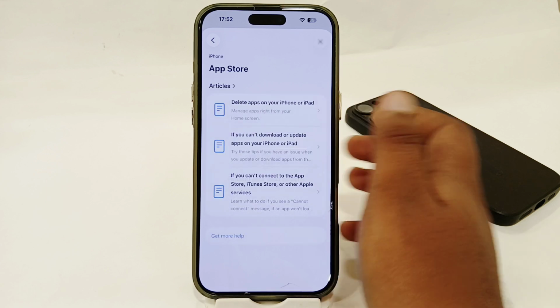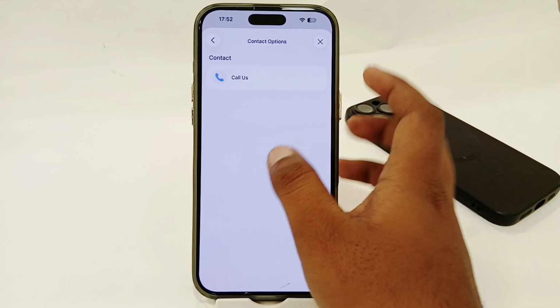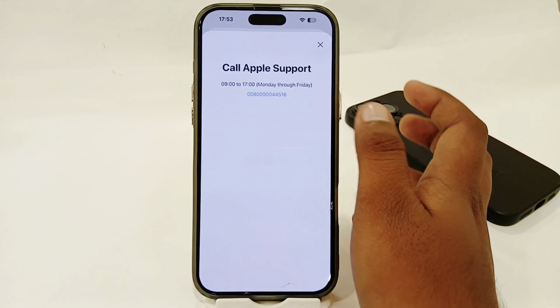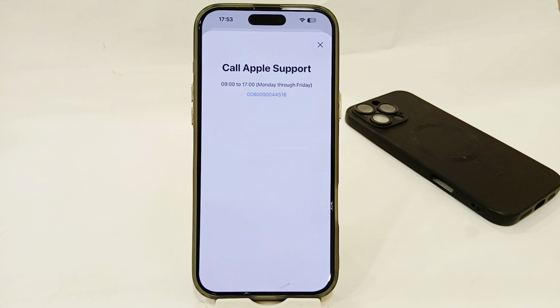So from here, you just have to select Get More Help, then select Call Us. Now you will find a phone number whenever you want to talk. You just have to dial this phone number and you will be connected with an Apple Support team member. You can discuss your issue and get official help from there. After all, your issue will be fixed.